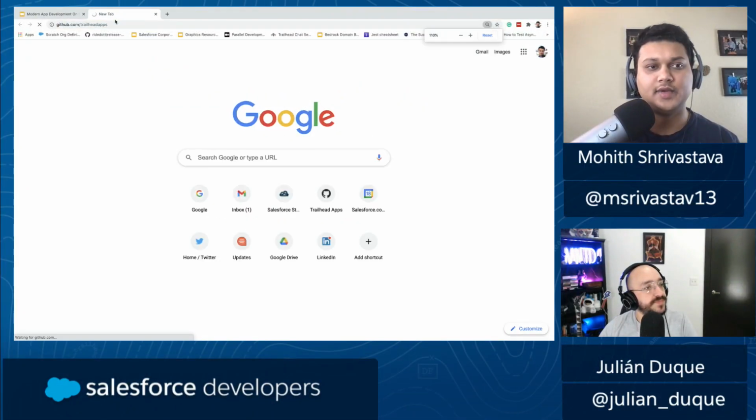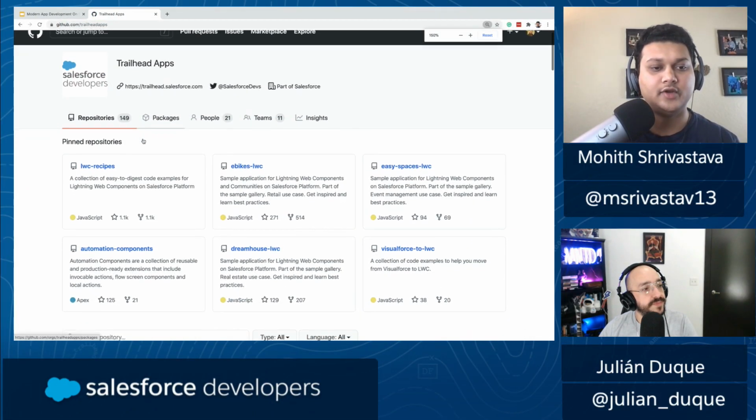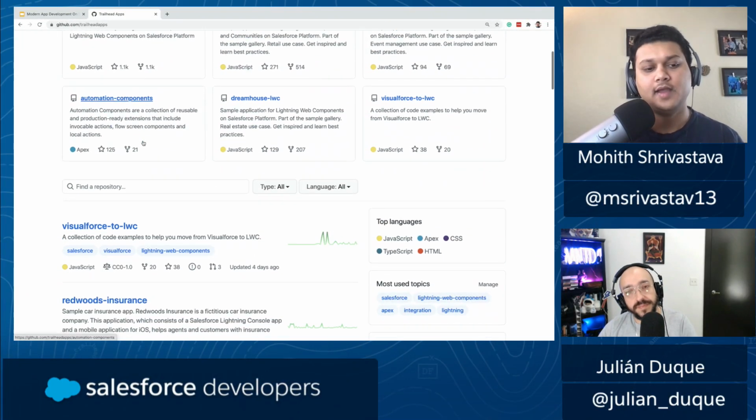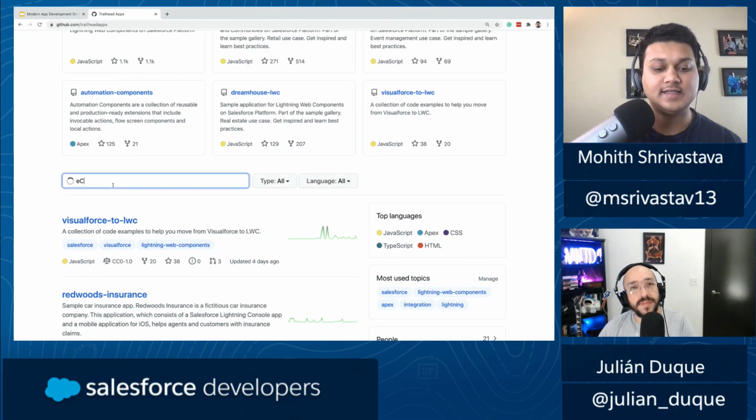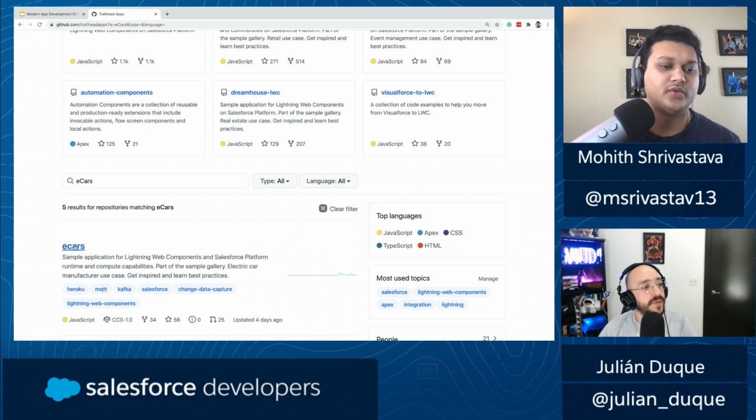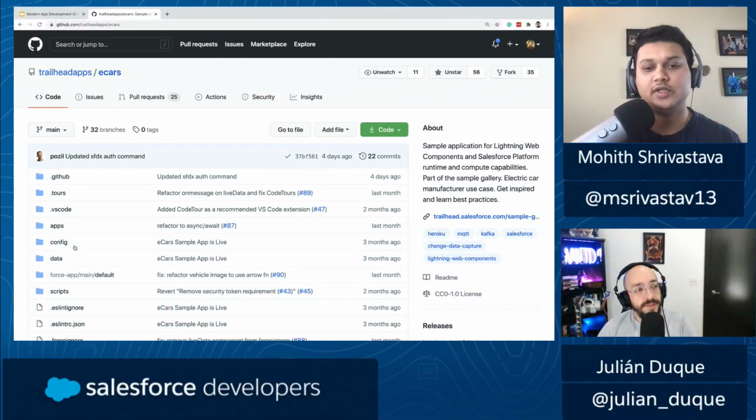So, Trailhead apps. This is where you can go and find all of the sample apps, and one of the sample apps in this series that we focused on is eCard. So I'm going to pick that as an example here to show you the developer workflow that we have.